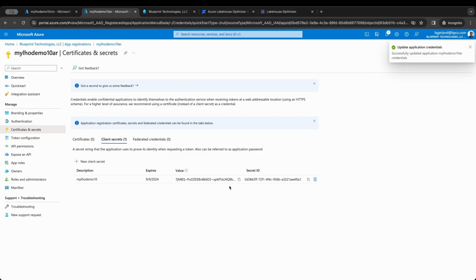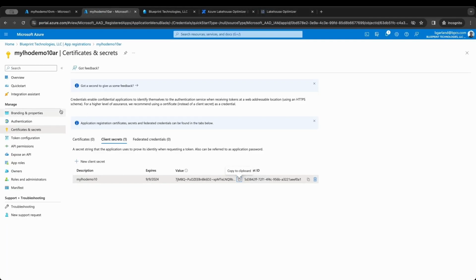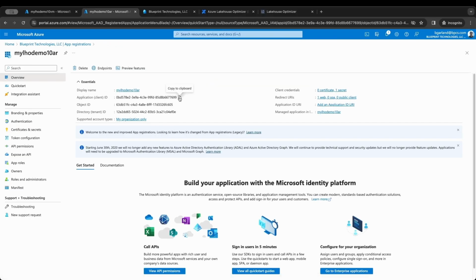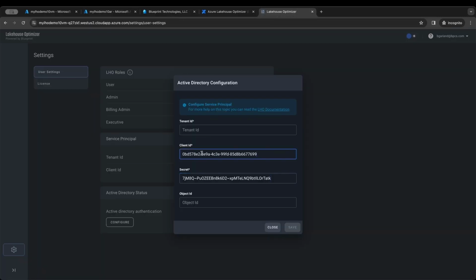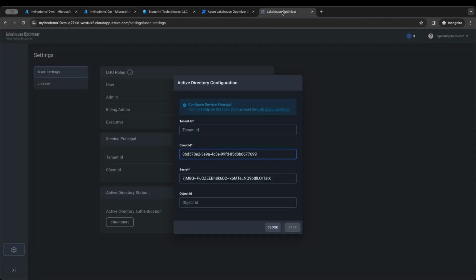We just need to copy the info into our Lakehouse Optimizer application. Go ahead and click the copy icon next to the value string. Again, we want to copy the value, not the secret ID. Then, let's go over to our Active Directory configuration and paste that value in the secret field. Next, go back to the app registration in Azure Portal and click the Overview link at the top of the left-hand side navigation. Next, let's copy the application client ID and we will paste that into the client ID field in our form. Then, let's grab Directory Tenant ID and paste that into the Tenant ID field.